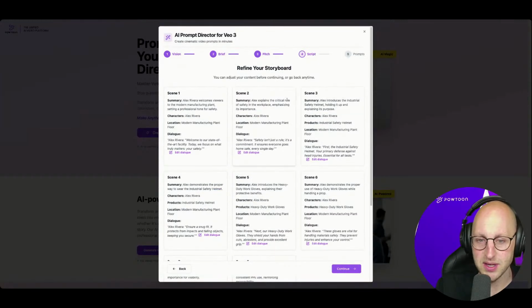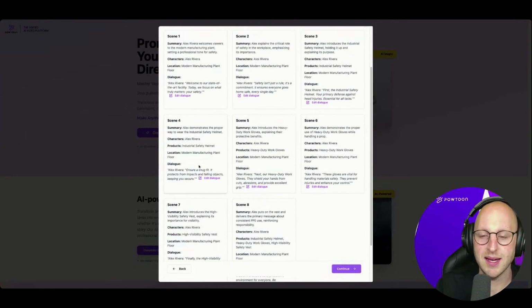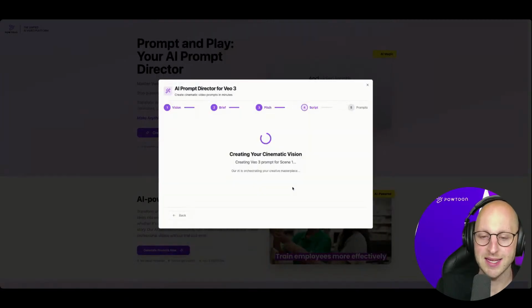And it's got those 8 slides, okay? He explains the critical role of safety in the workplace. Scene 7 is he introduces the high visibility safety vest. So it's really broken that entire summary down into 8 slides.